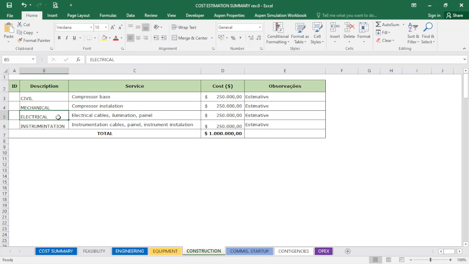I will have a scope related to electricity, so there will be cables, illumination. I will have the electrical panel of the compressor, and I will also have instrumentation, because I will have set points for alarm, shutdown, isolation, and based on that I will have instrumentation cables, the instrumentation panel, and the instrumentation installation, related to the people needed to do the cables in the place, etc. So in this case, I just added some values, summing up 1 million currency.